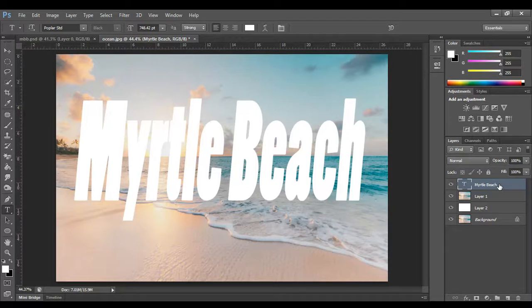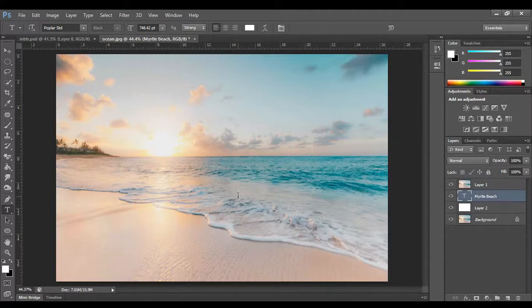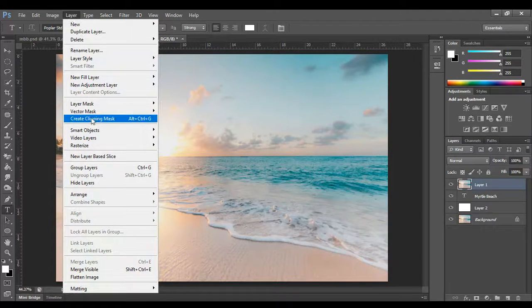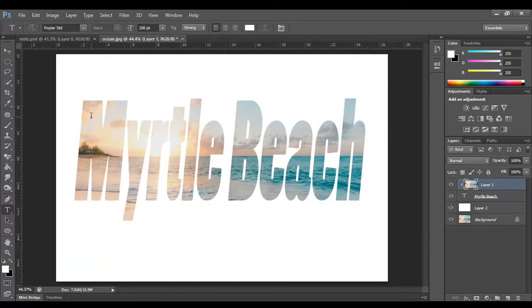I need to move my text layer below layer 1. Okay, so it disappears temporarily. Go back to layer 1, and this is when we're going to let Photoshop do its magic. So we're going to go to layer, create clipping mask. Right, so now you see the picture only appears in your font.